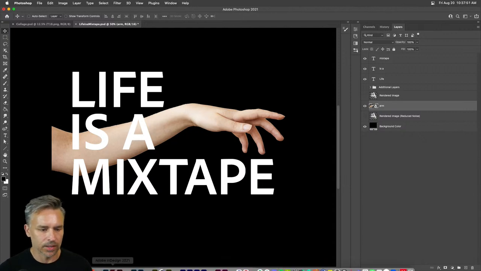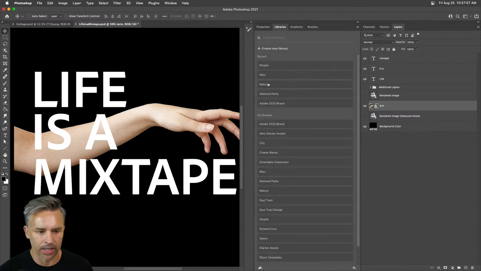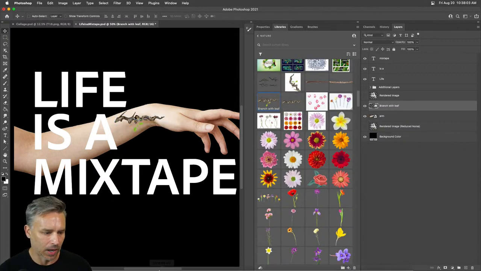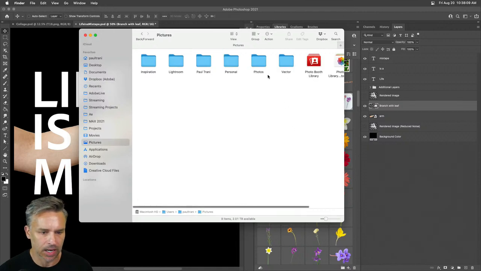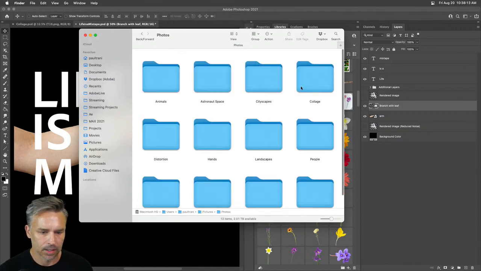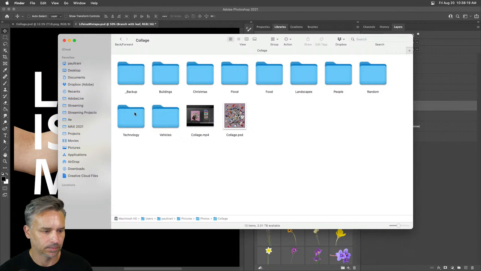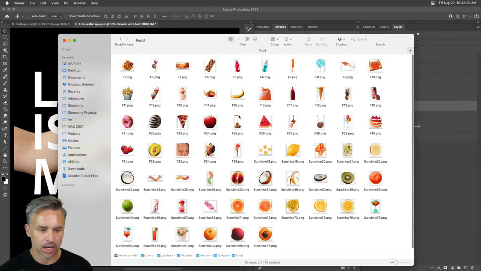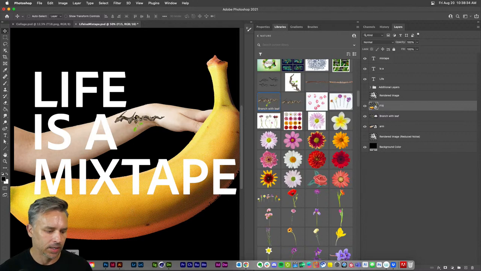Know that I've already cut out a ton of stuff. We can see that all in my libraries, whether it's my nature stuff. I've got a ton of that already cut out that I can drag and drop in. Also on my desktop, I have a ton of images. Let's go to some images that I have really fast. It's even called Collage. Let's go with food, for instance. I have all these JPEGs. I can click and drag and import them that way, but that's gonna take all day.